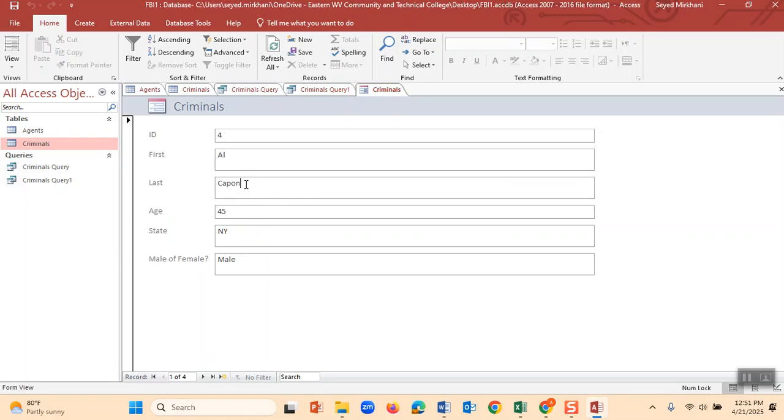Al Capone, 45, New York. And it is a male. Now I go to the next person. This is the next person, 3rd and 4th. Now there is a new criminal that I want to add. And his name is El Chapo. How do I do that? I go and click on the next one. Let me see if the 5th or this one.